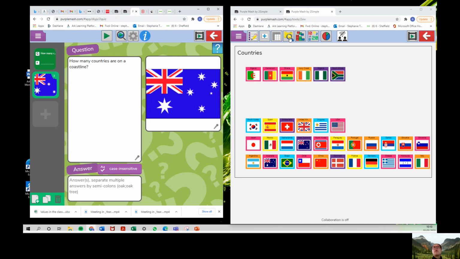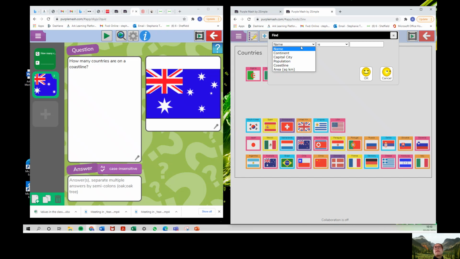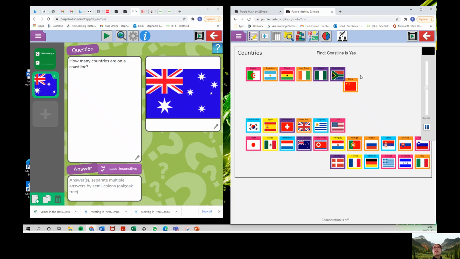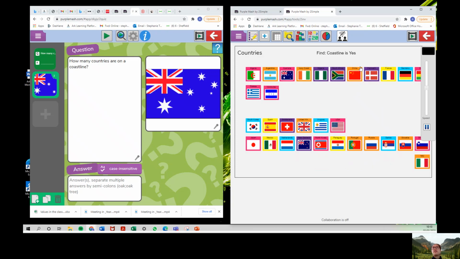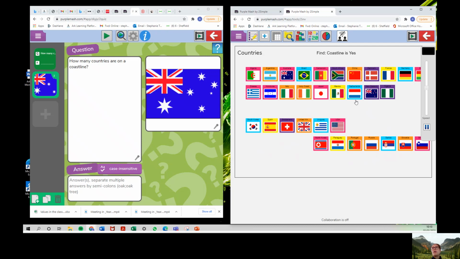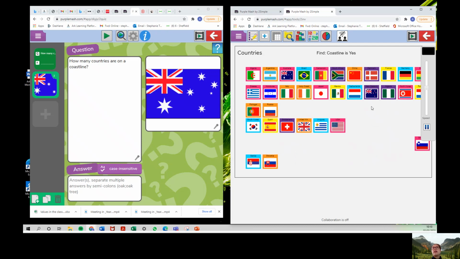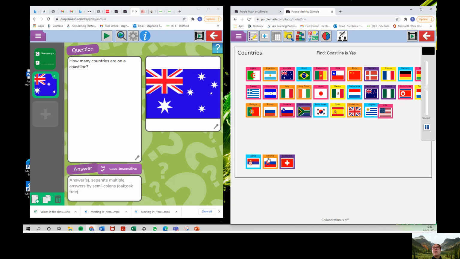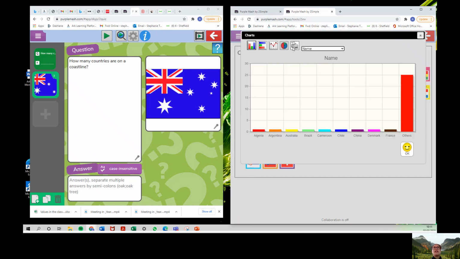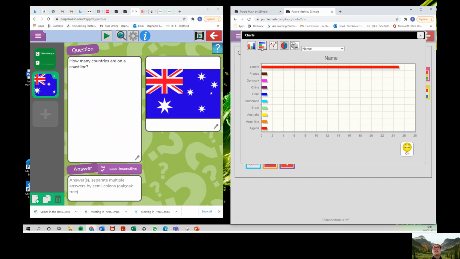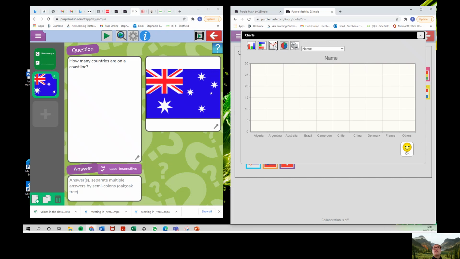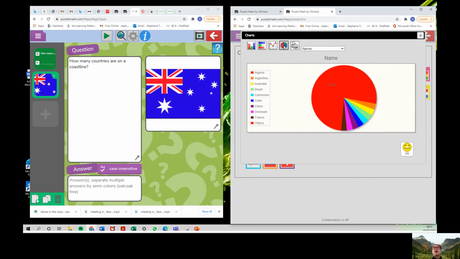Okay, so if we wanted to search for coastline and how many countries are in it, we've got all of our countries that are on a coastline being assimilated right now. And these are the landlocked countries. Landlocked means it's not on a coastline. If we wanted that information presented in a chart, we could see it like this, or we could have it on a line graph, or we could have it in a pie chart.